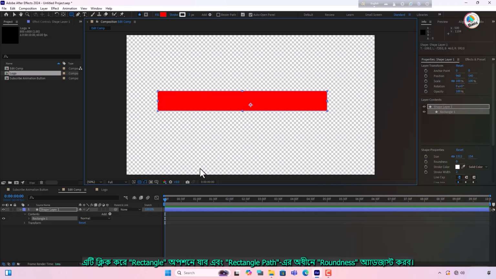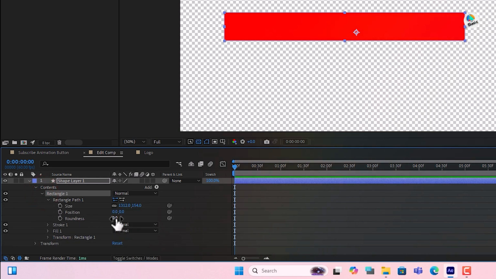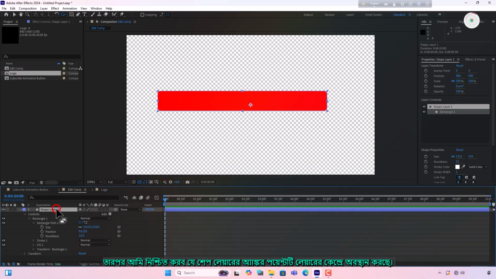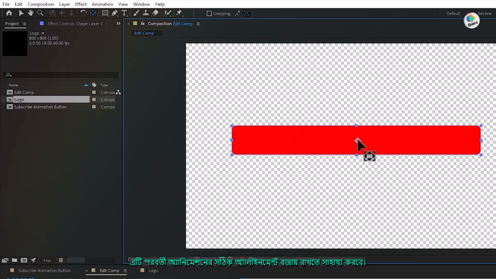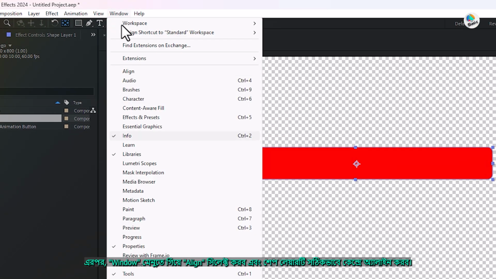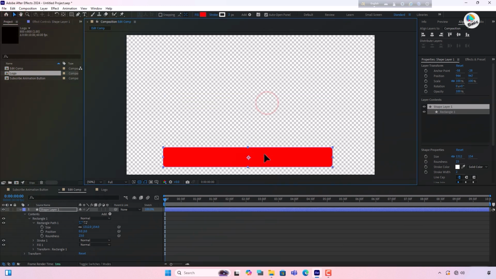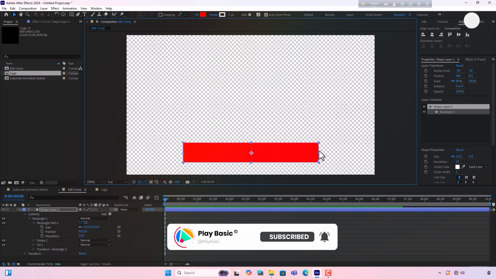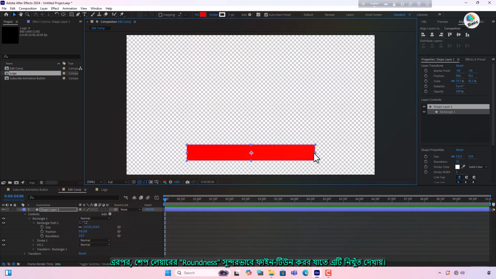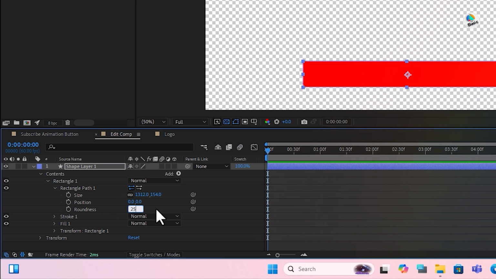After creating the shape layer, I will click on it, go to the rectangle option and adjust the roundness under rectangle path. Next, I will ensure that the anchor point of the shape layer is positioned at the center of the layer. This step will help maintain proper alignment for further animations. Go to the window menu, select Align and adjust the alignment to center the shape layer properly. After that, I will fine-tune the roundness of the shape layer to ensure it looks perfect.